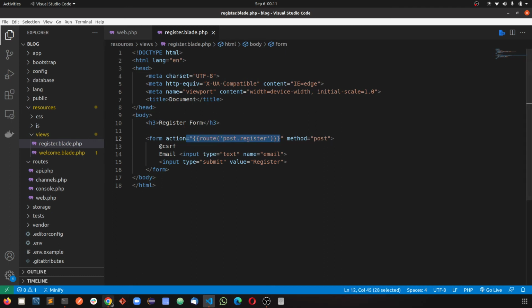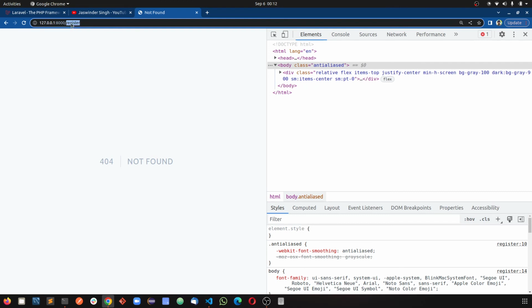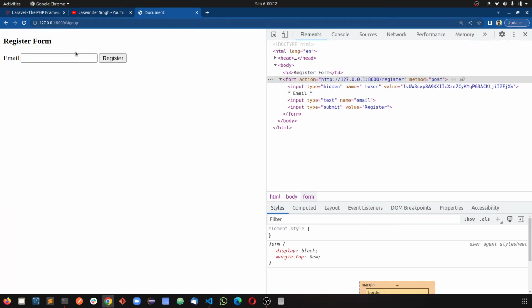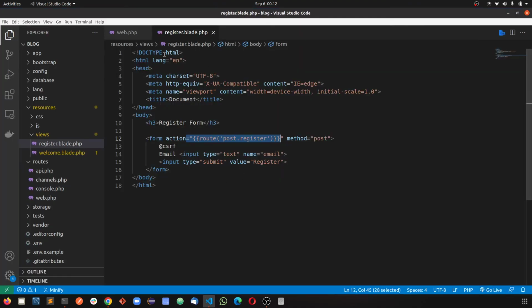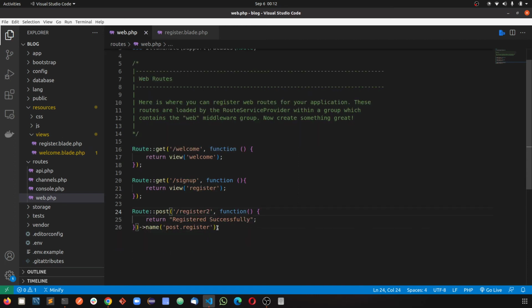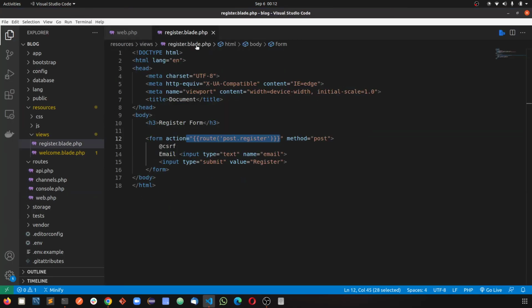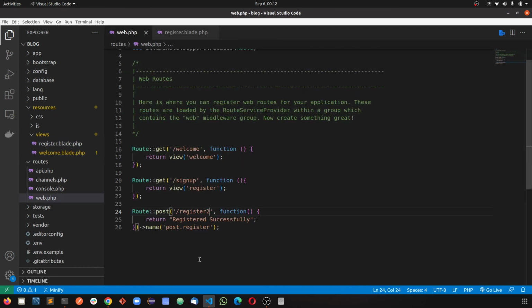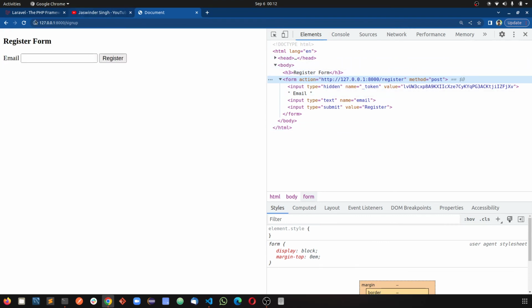It will pick up the endpoint and keep it as the URL over here. Let's save this, go back, refresh the page. Go to this part here, you see the form action, and it's keeping the complete endpoint. Now the benefit of this is, if I go and change it here, suppose I write it as register 2, am I going to change it in the register.blade? No, I'm not going to change the URL over here, because it is mapped with the name. Any changes over here will automatically reflect in your form.